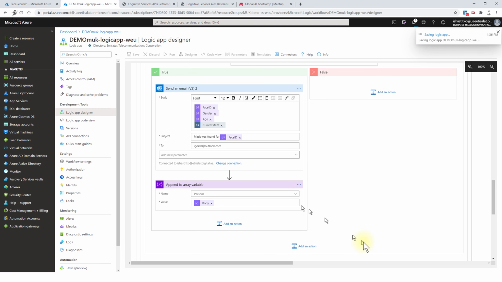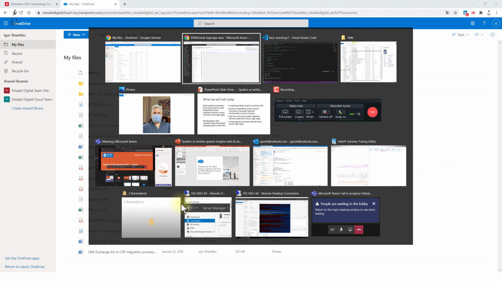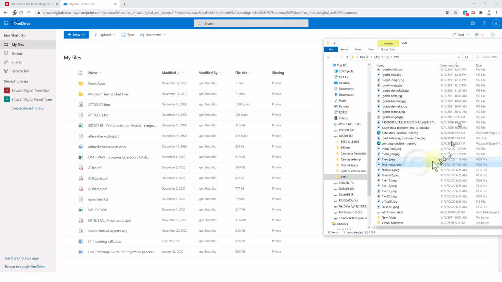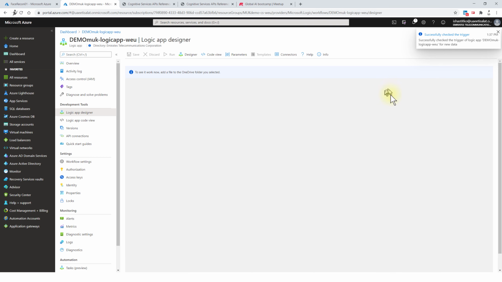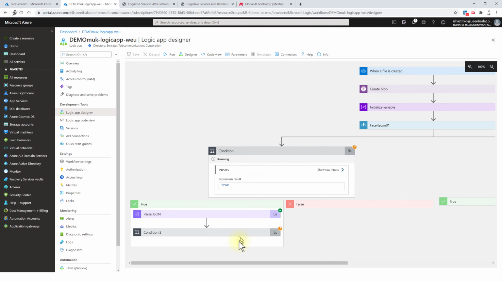After we save this design, we will start it, we will switch it to my OneDrive that's connected, and we will use any picture. Let's start with the mask, right? Let's start with the mask, and we can see what will go on. Okay, so we can see that it's executing.